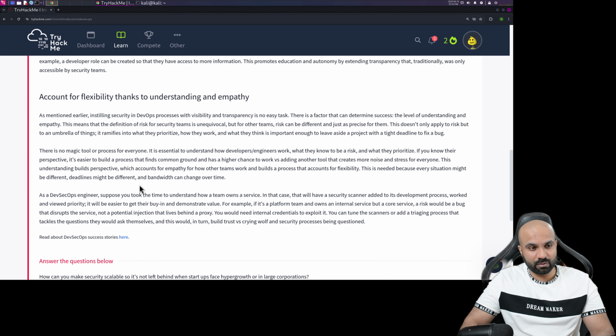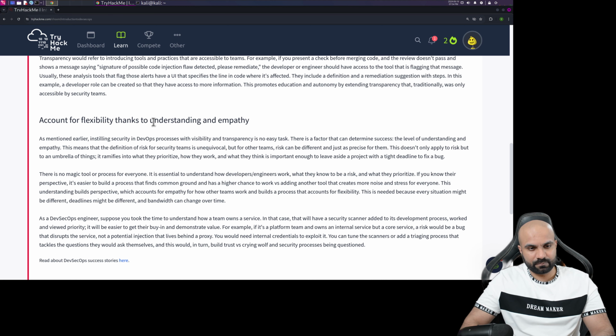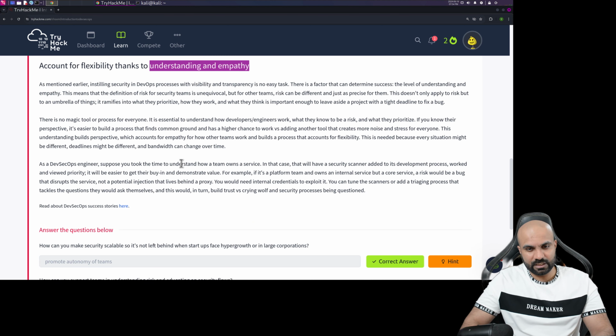What are key factors to successfully instill security in the development process by accounting for flexibility? So it's a three-word answer: account for flexibility, understanding and empathy. Understanding and empathy, I think this is what we need.